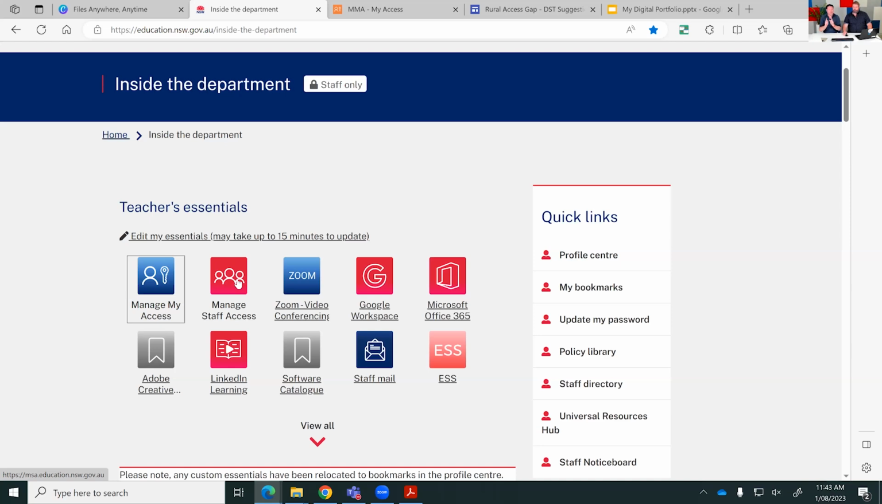They are connected. If you trigger something in Manage My Access, which is me as a personal staff member, I would like to request access to something. That then triggers the Manage Staff Access, which is used by principals, delegates, those sorts of staff members. Yeah, it could be the same as well. So they are connected in that particular way. But we'll dive in and have a look at it.